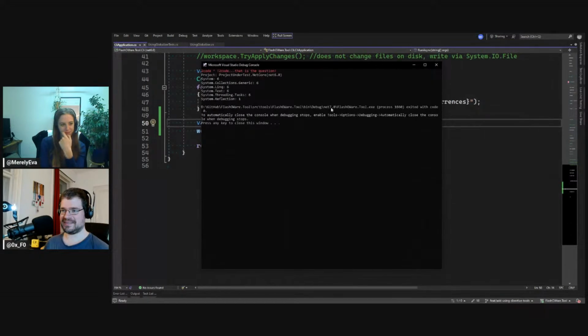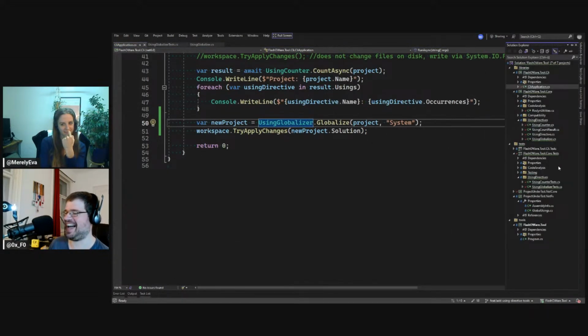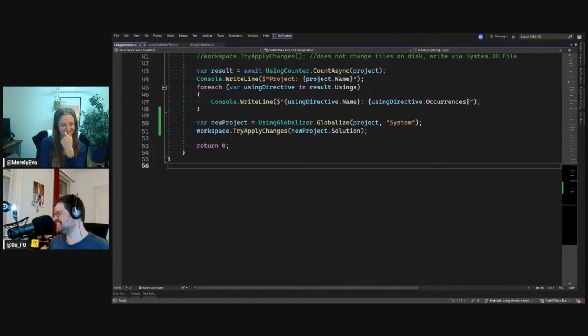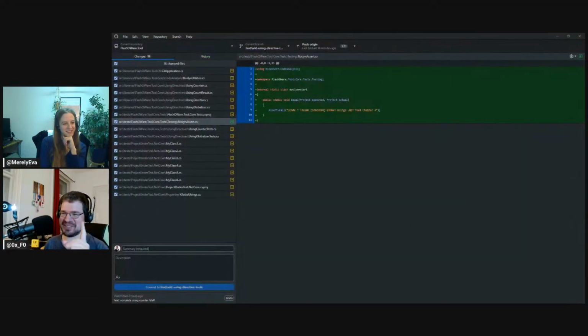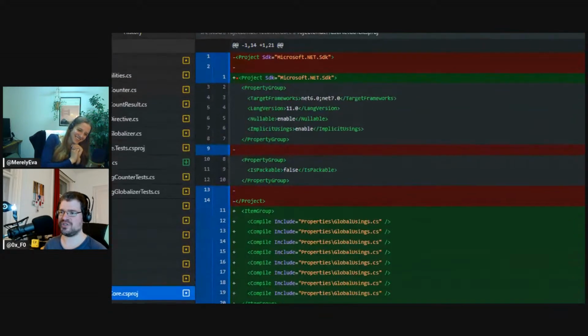Well, it doesn't. So now I'm curious. This just may have worked. I'm now going to GitHub desktop to have a look at the diff. So what now happened is, okay, that's unfortunate, but the CS project was changed.